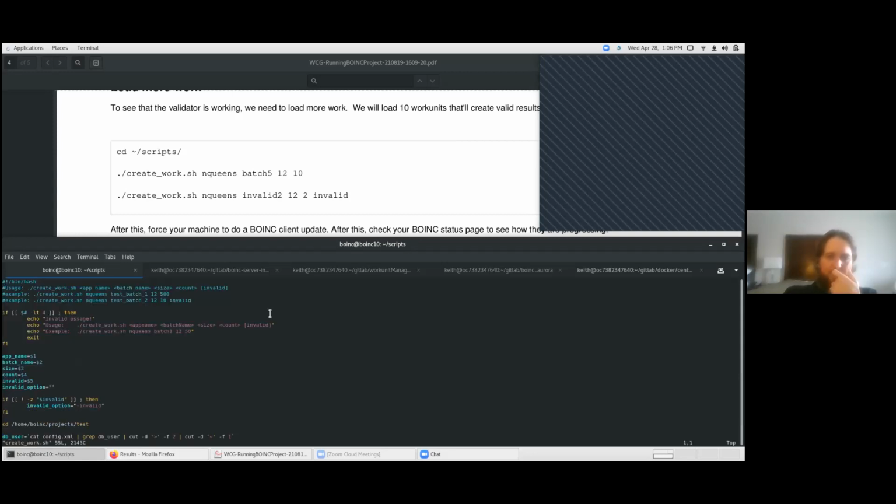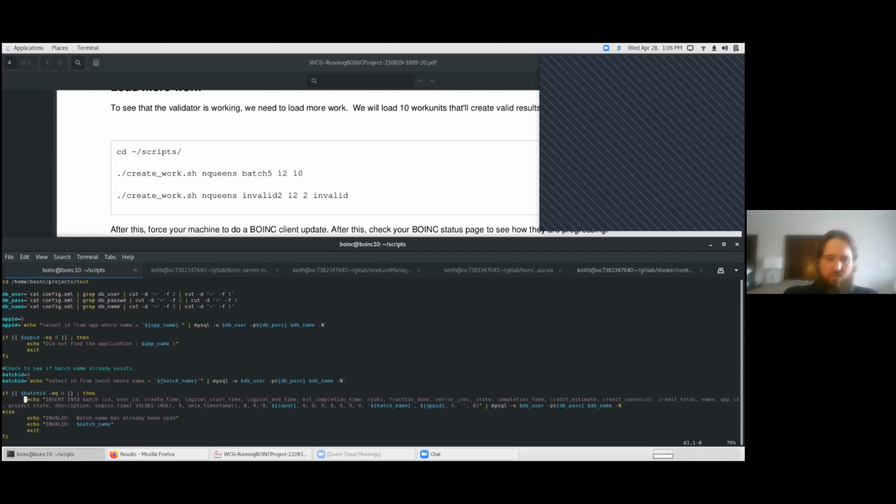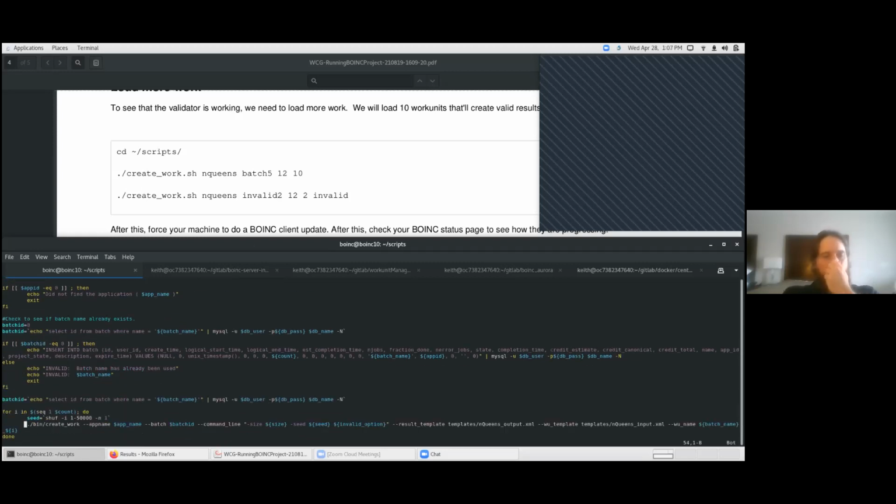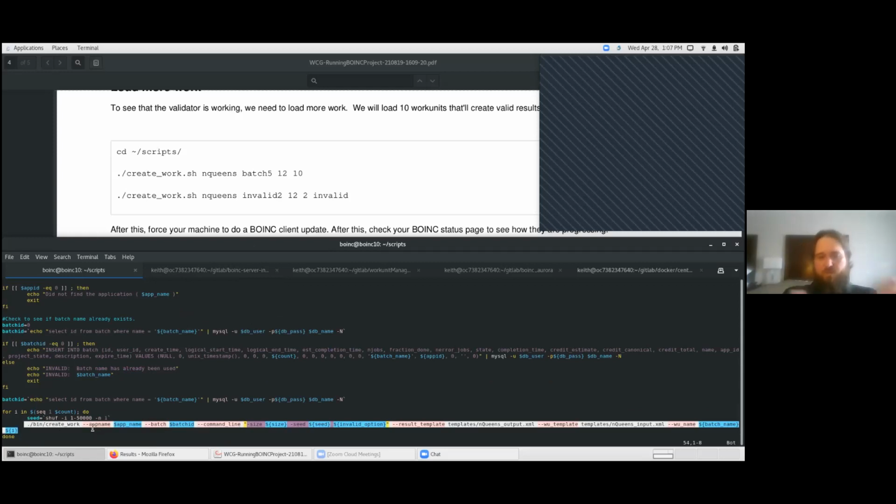example here, I'm going to pull up my create work. So yeah, here it is. In the create work shell script, there is the command to the BOINC create work part. What I did was create a loop that went through it. To add work units into the database, it needs the application name, the batch ID, which is what we created uniquely, the size, and then the command line. For this example, in the command line I put the size, the seed and the invalid option. That's all that was needed.